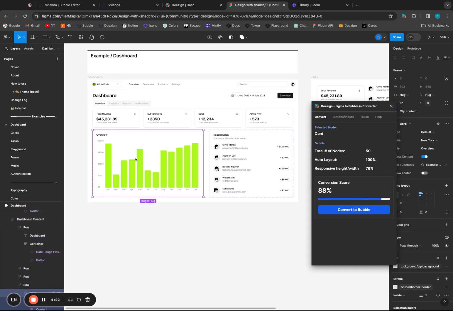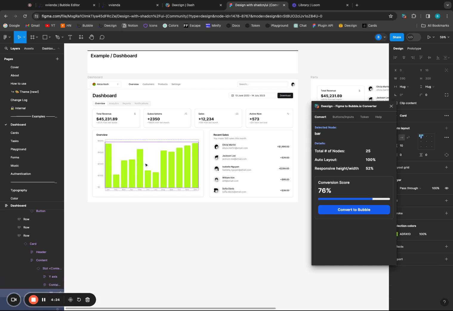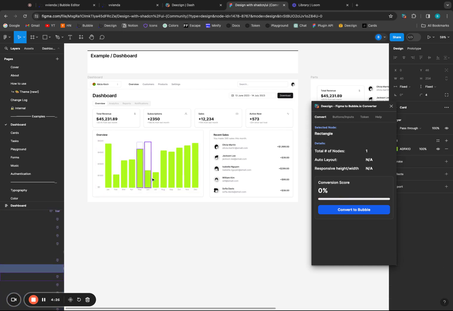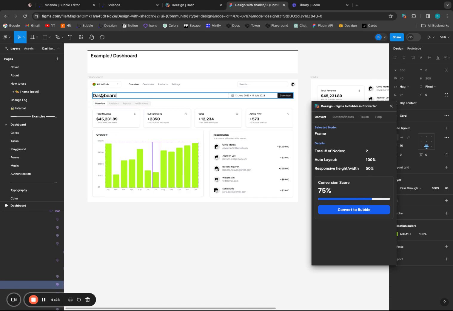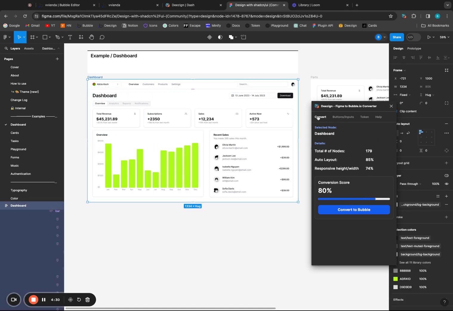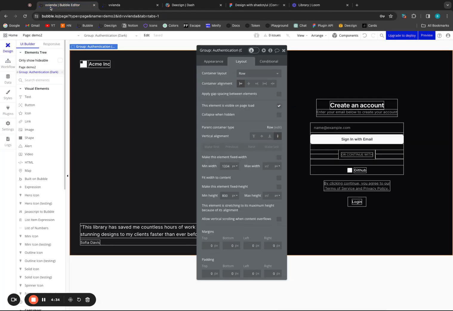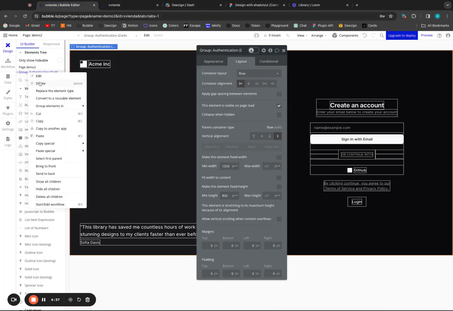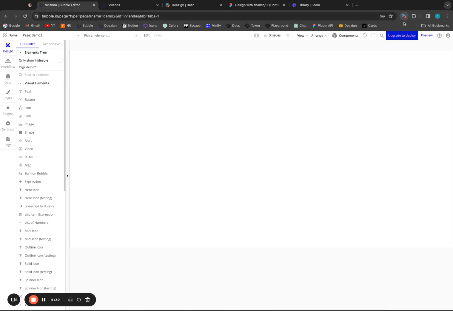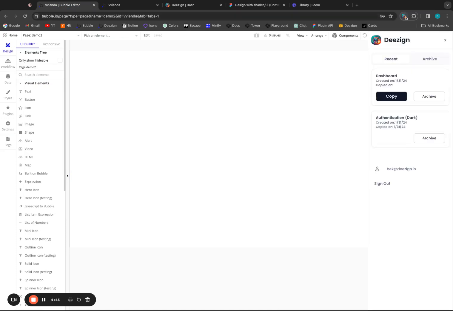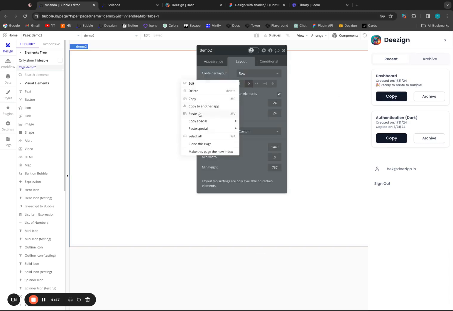And I know for a fact this chart right here, we won't be able to use it as a chart because it's just designed as a chart, but at the end of the day, they're just groups. So we'll end up probably using a native Bubble chart plugin or something. But let's click Convert to Bubble. And it's done. And we can go ahead and delete this authentication page. Open up the Deezign extension. It might take a second for the extension to open up sometimes. We'll try to fix that as soon as possible. And we'll click paste.